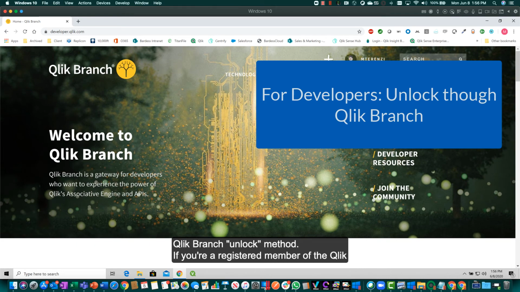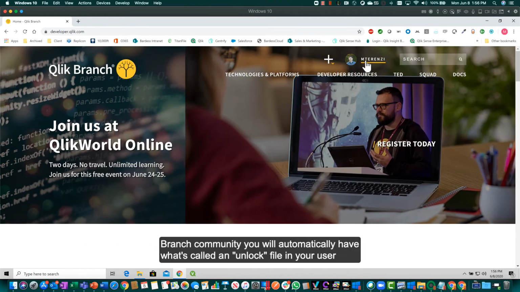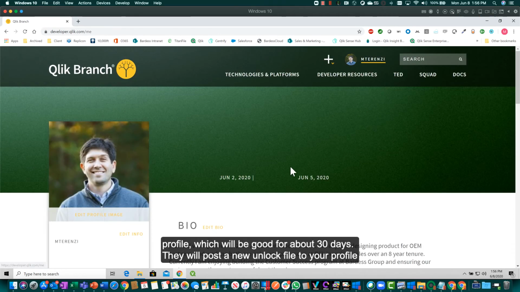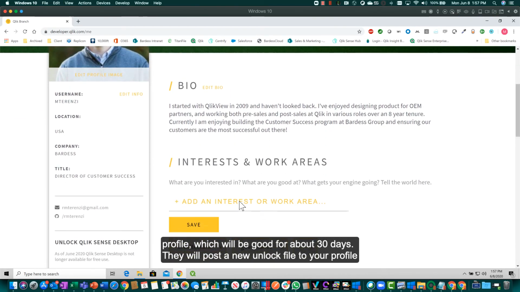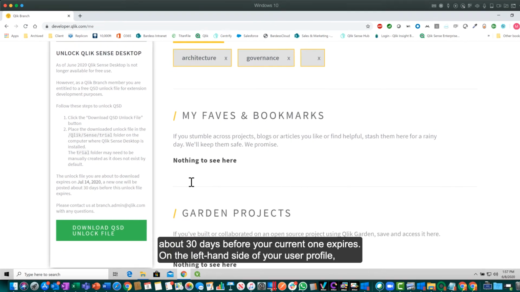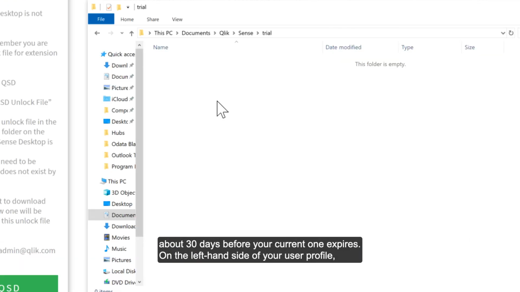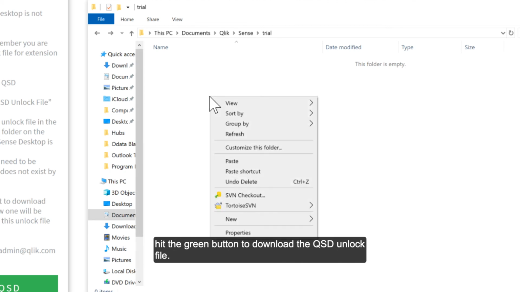Now for developers, let's walk through the Click branch unlock method. If you're a registered member of the Click branch community, you will automatically have what's called an unlock file in your user profile, which will be good for about 30 days. They will post a new unlock file to your profile about 30 days before your current one expires. On the left-hand side of your user profile, hit the green button to download the QSD unlock file.